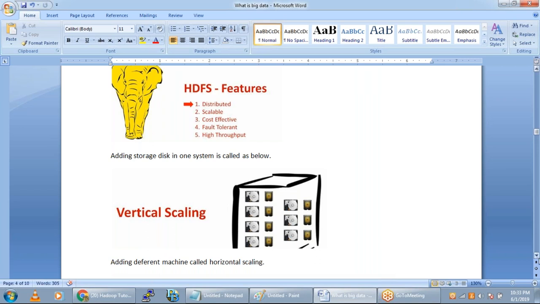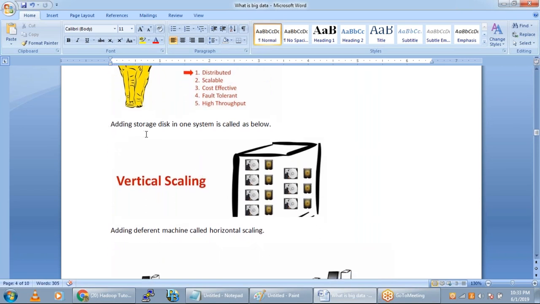So we'll go to the first point. Adding storage disk in one system is called vertical scaling. Let's suppose you have one system and your hard disk capacity is 2 GB. You have stored 5 movies and your hard disk is full. That storage is occupied by movies. So what will you do if you want to store some more movies, but your hard disk is full?